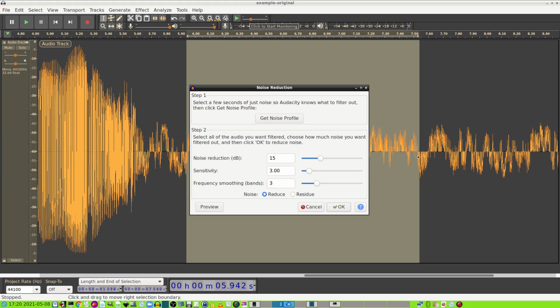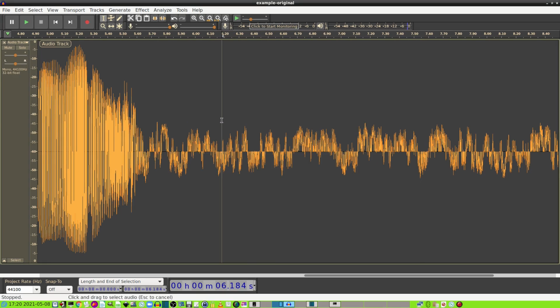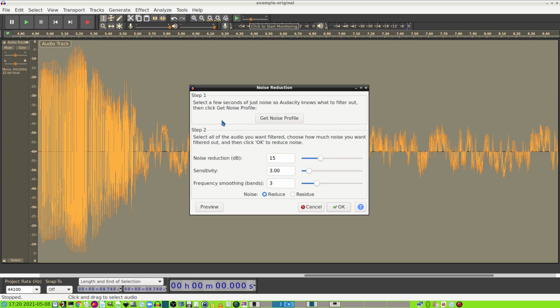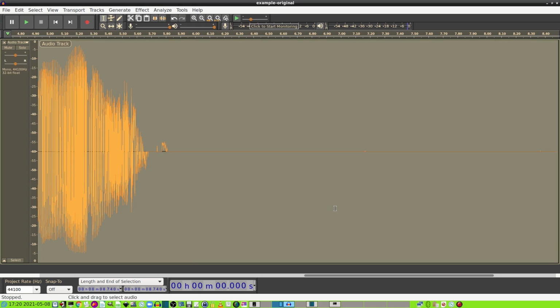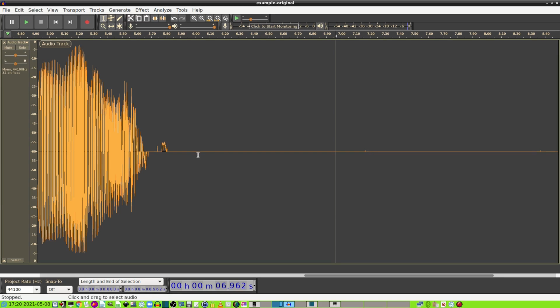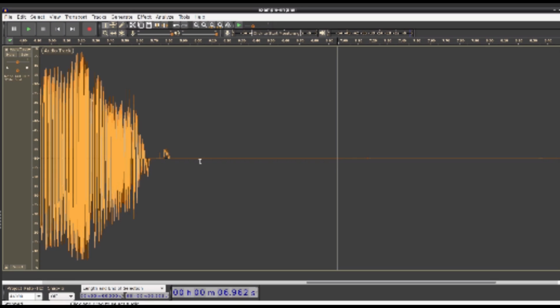Observe that there's still some noise there, and it's now time to run a second pass of noise reduction. Now that's looking better. Only a few scattered artifacts remain of the noise. Let's hear the difference.